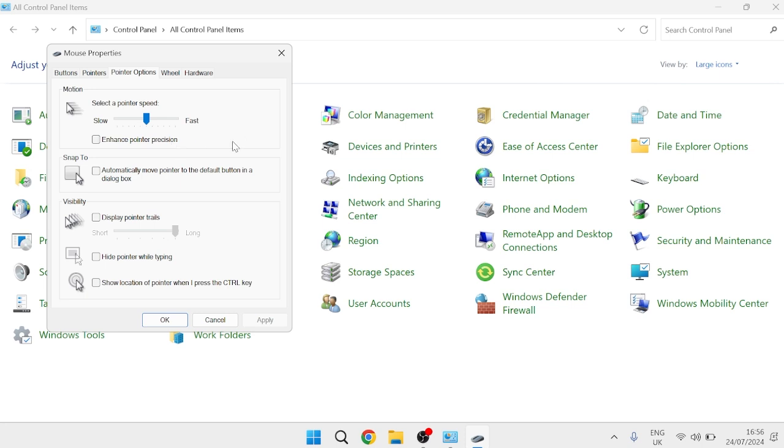Now, the reason why it's important to disable this option, especially if you are gaming, is because it basically keeps our mouse movements consistent. So just make sure this option here is left unchecked, and we can leave the rest of the settings inside of the mouse properties and go ahead and press apply and OK to save these changes.